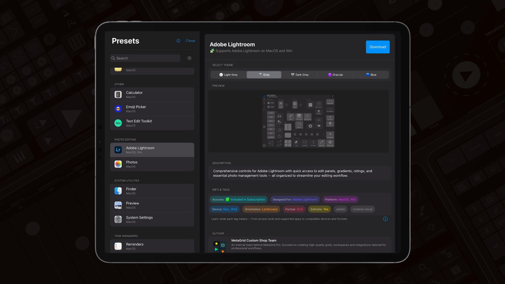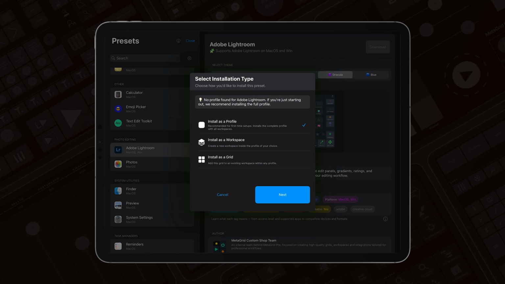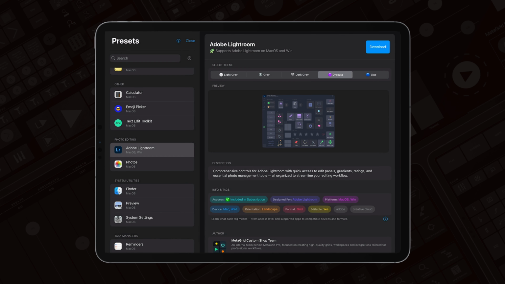When you've found a preset you'd like to use, tap Download. If you don't have a profile for that application, choose Install as Profile, the recommended option. Just tap Next, then Install.